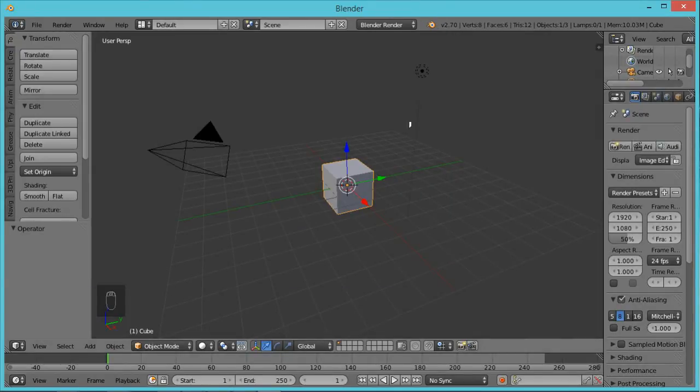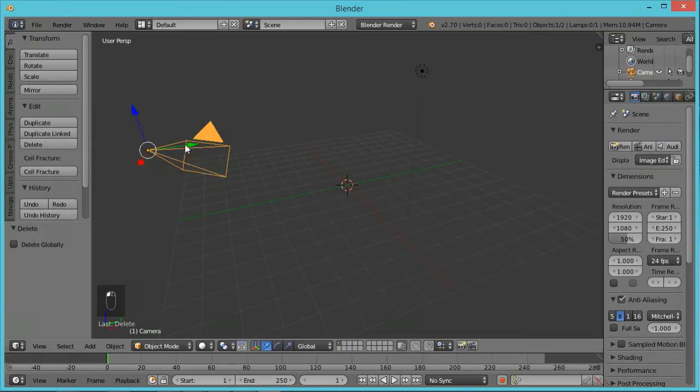Okay, now what you're going to do is select this cube here. You're going to hit X, bring up the delete menu, click delete. You're going to select this camera right here. You're going to hold Alt and hit G. What that does is reset the location. Long story short, it makes the camera go right to the center.